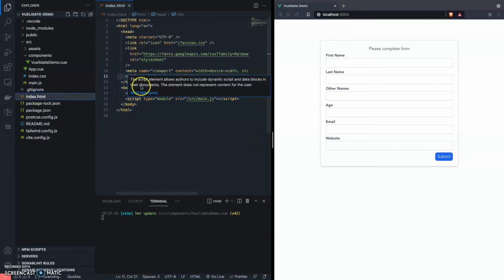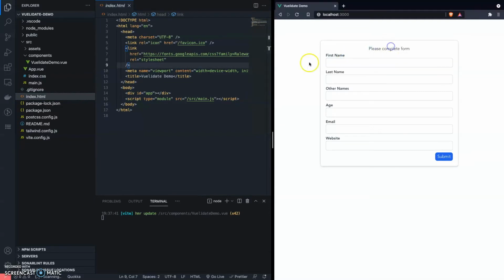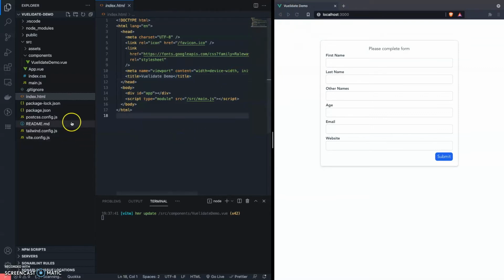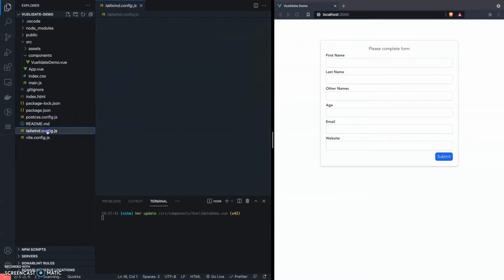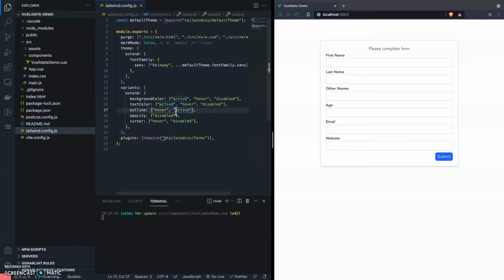From the index.html, we have a link to the Raleway font. I just really like it a lot on some of my web projects, so I thought to bring it in. We have this Vuelidate demo here, which is the title of our project, and which is what is here on the browser. And we also have some configuration for Tailwind, as you would see here.